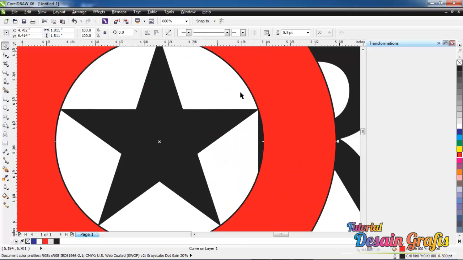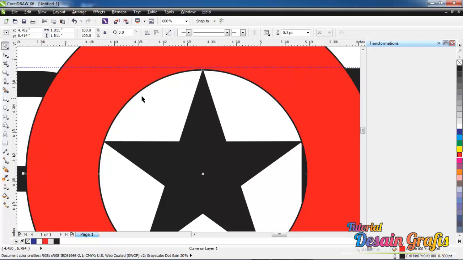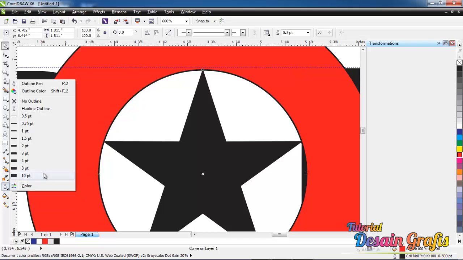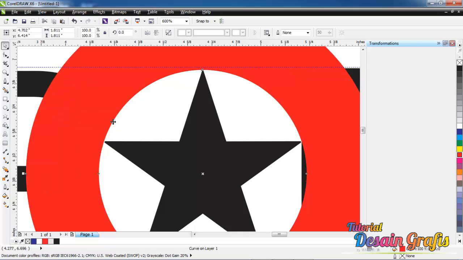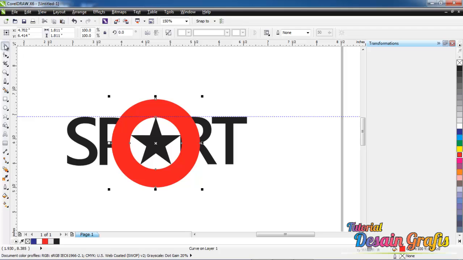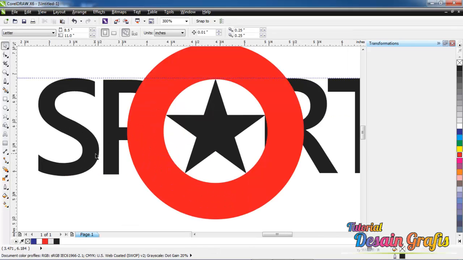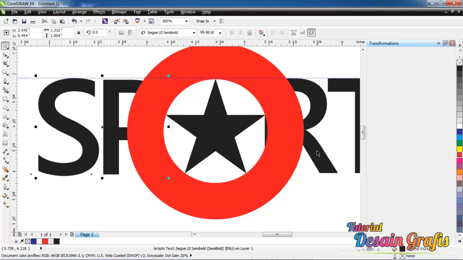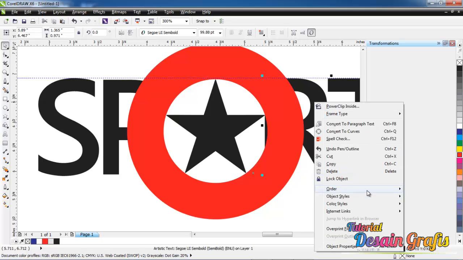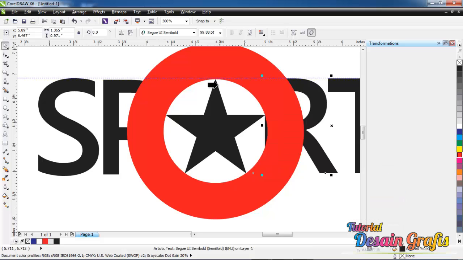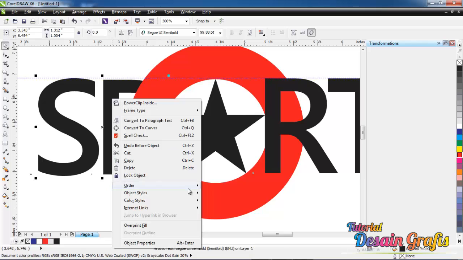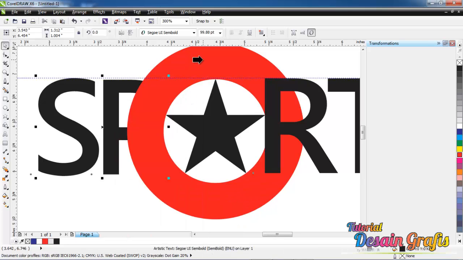Can you see there's a border here? We are gonna remove the border. Click here and choose no outline. Okay, you see, no border. And now we are gonna move this alphabet in front of this red object. Okay, right click, Order, In Front Of. Okay, just this. Right click, Order, move into the front of.